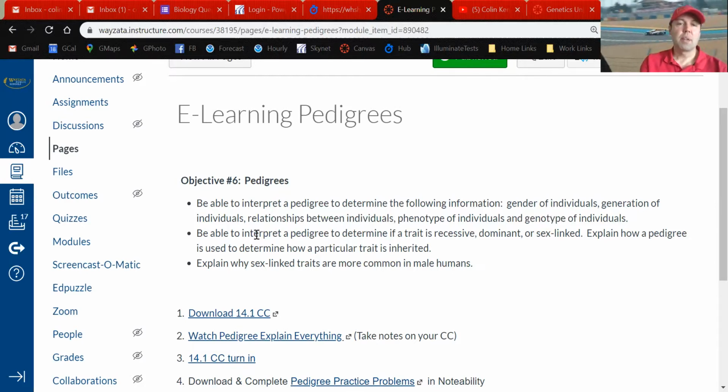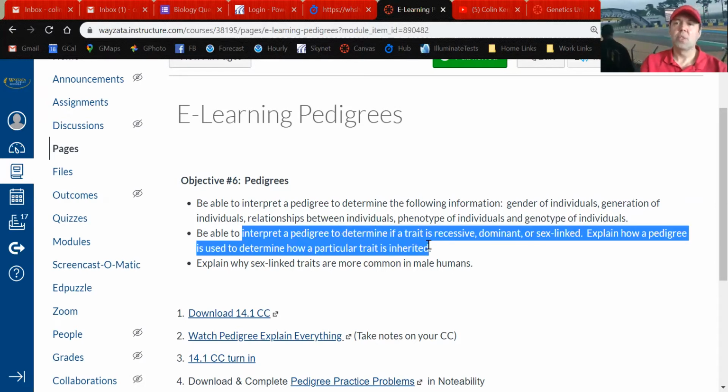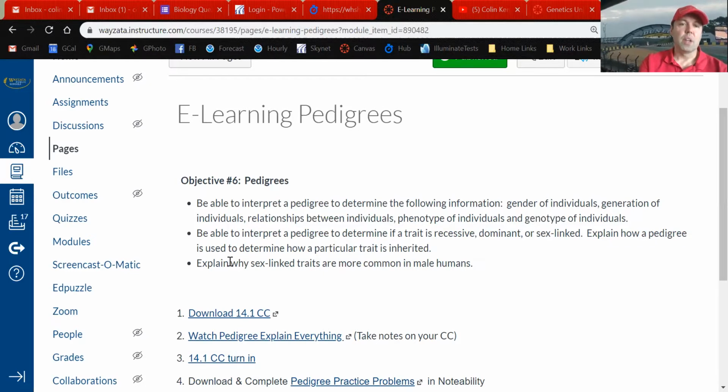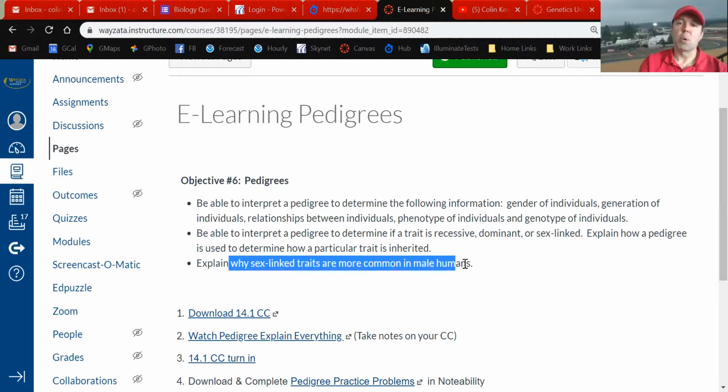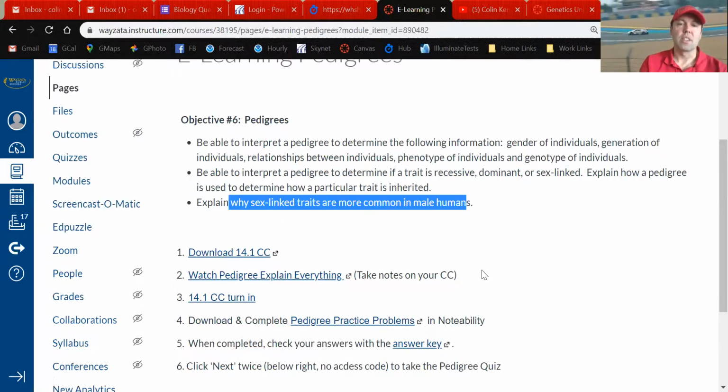All right, the second one is probably also rather difficult: determining if the pedigree is recessive, dominant, or sex-linked. So pay attention to the lecture and videos there. And then a side note at the bottom: why is sex-linked more common in males? Think about the XY chromosomes and the XX chromosomes there. Make sure you can answer that one.